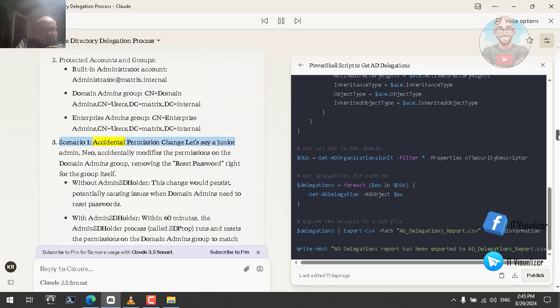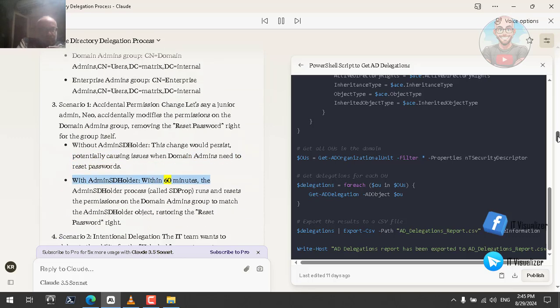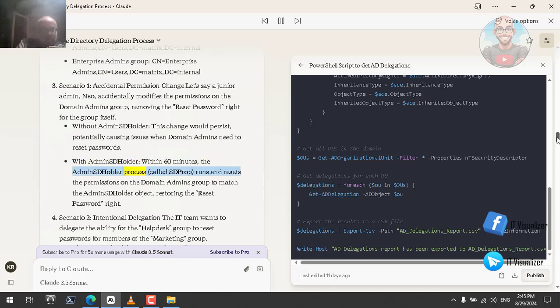Scenario 1: accidental permission change. Let's say a junior admin, Neo, accidentally modifies the permissions on the Domain Admins group, removing the reset password right for the group itself. Without AdminSDHolder, this change would persist, potentially causing issues when domain admins need to reset passwords. With AdminSDHolder, within 60 minutes, the process called SDProp runs and resets the permissions on the Domain Admins group to match the AdminSDHolder object, restoring the reset password right.